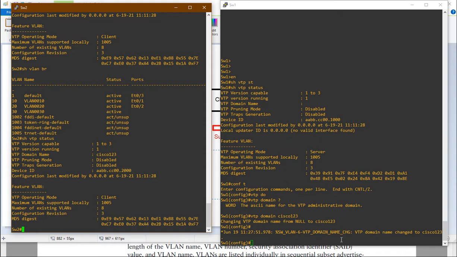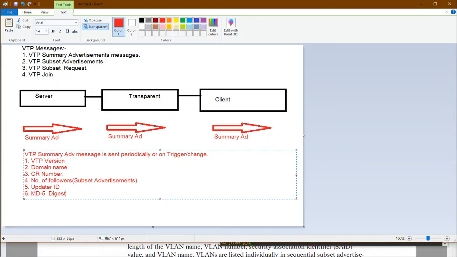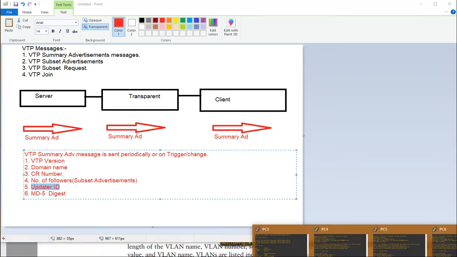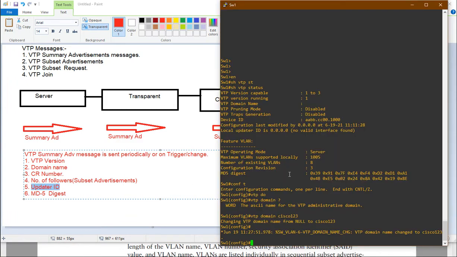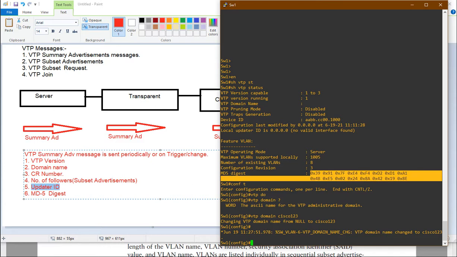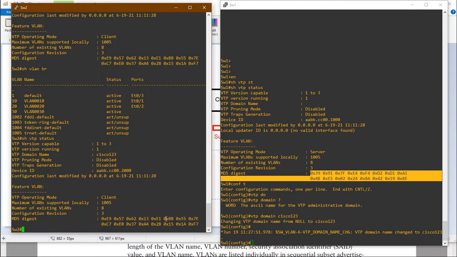Okay, now the next thing that follows in the summary advertisement is the number of followers, that is how many subset advertisements are coming, and then it also shares the updater ID. Let's see, do we see the updater ID in this? The updater ID is normally the lowest IP address used by the switch, but in our case we haven't configured any IP address, so it is not visible here. And then we have the MD5 digest that is shared. So let's compare the MD5 digest of both the switches.